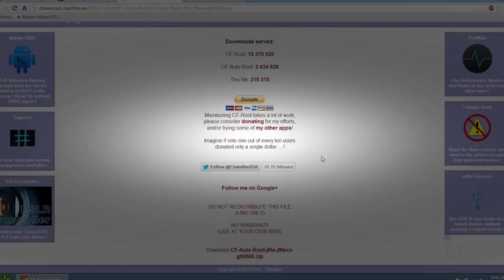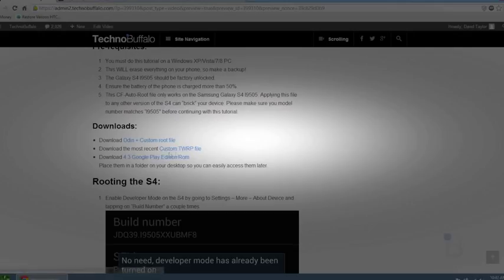So you want to search for your model number of your phone plus Odin and then root at the end, and you'll find the files that you need. But for this one, you want to download this and then go back over to here. You also want to get your custom TWRP file, which is a custom recovery file, and then you also want to download your ROM that you want to install.